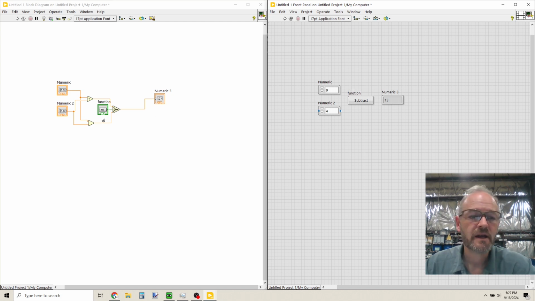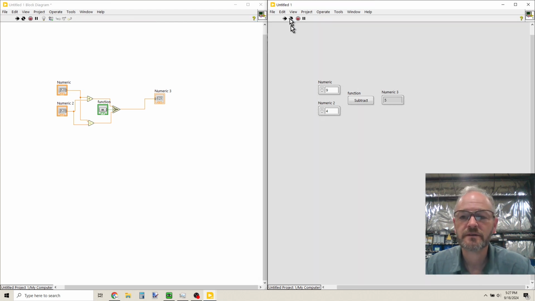So now, I'm going to go ahead and run continuous on this again. You can see that it is subtracting 4 from 9. If we change that to add, now it's adding. So again, very basic functionality. Go ahead and stop.